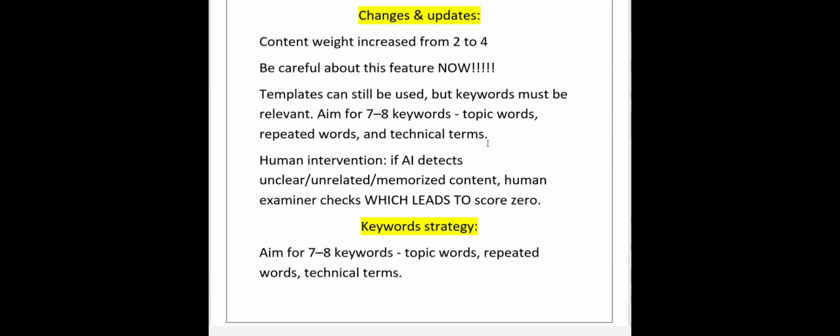Human intervention. There is human involvement in evaluating your responses only if, now understand, only if AI detects that your sample answer, which is completely on this template, is rather unclear or maybe rather unrelated to the original answer or original track, and maybe it is just memorized content. Then the human examiner comes in and checks, which leads to a score of 0. So just be a little careful.